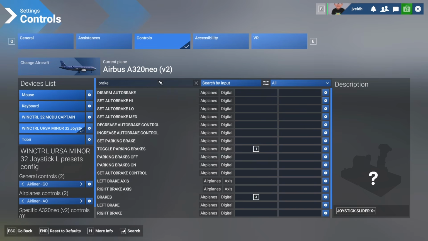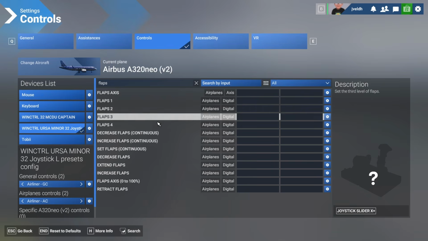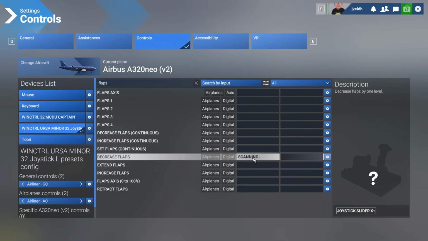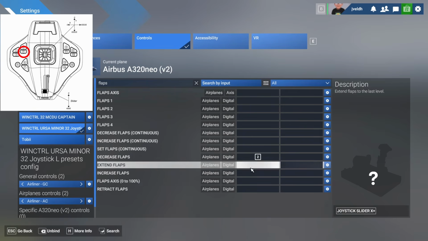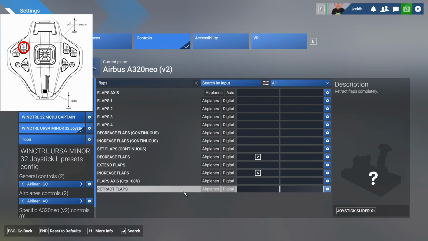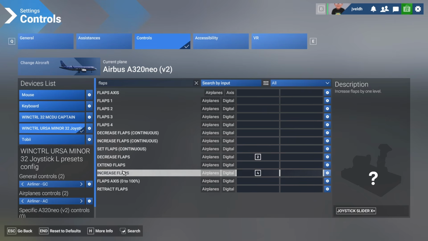And we're going to assign the flaps, because those are still important things which we need to configure. So for flaps, you can see the flaps axis, but that's not what we want, because we want to decrease and increase the flaps. Decrease and increase the flaps, and you can see that that works perfectly. Then there's retract and extend the flaps.